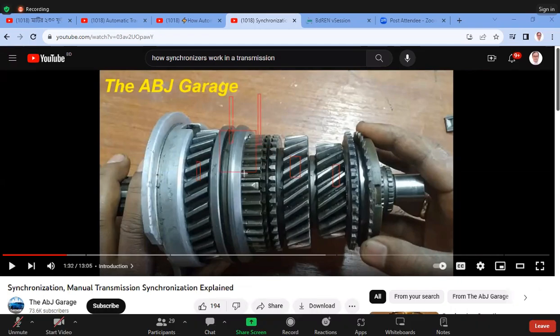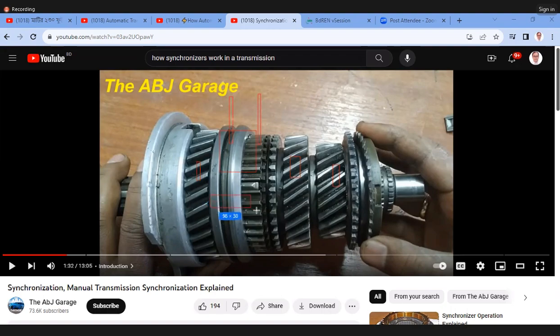If this whole thing, I mean this rectangle, right now is attached to the left side gear, then your output shaft is going at the speed of this gear. But if you move the whole thing to the right side, then your output shaft will get the speed of this gear. And now what is happening?